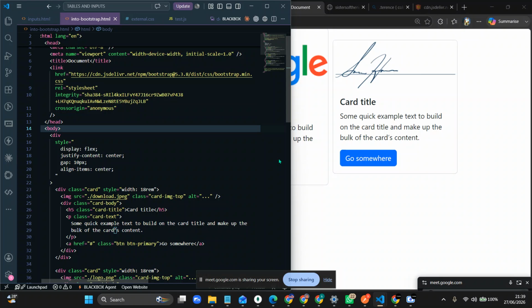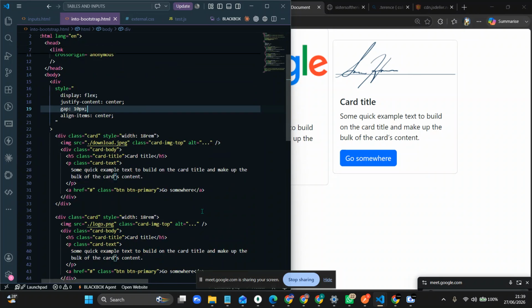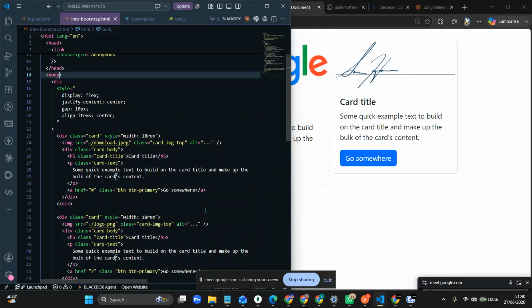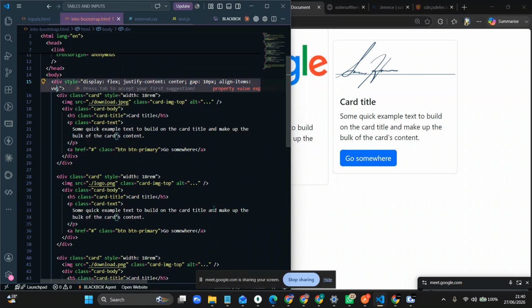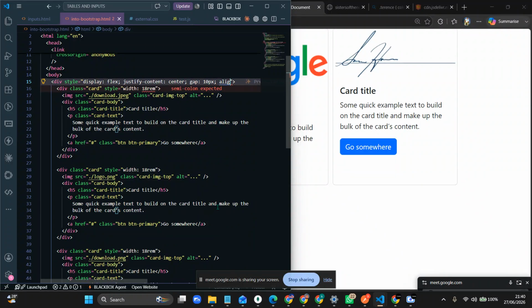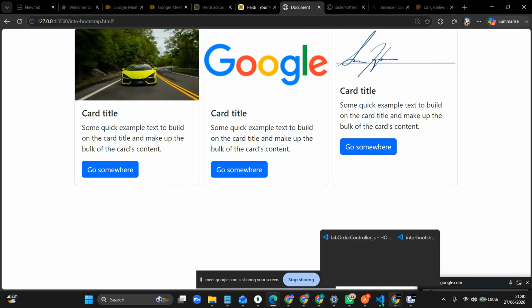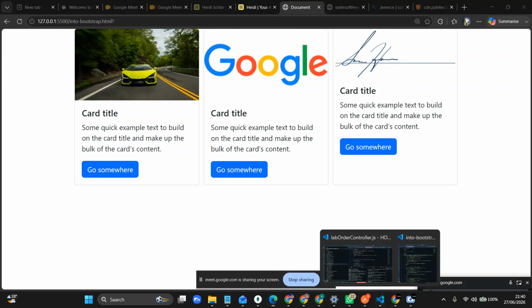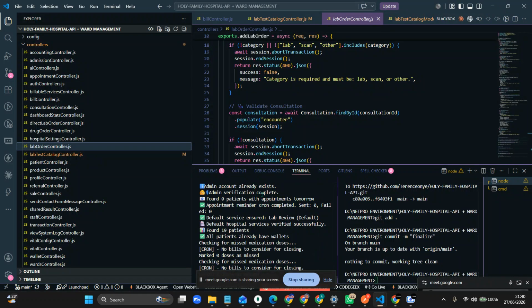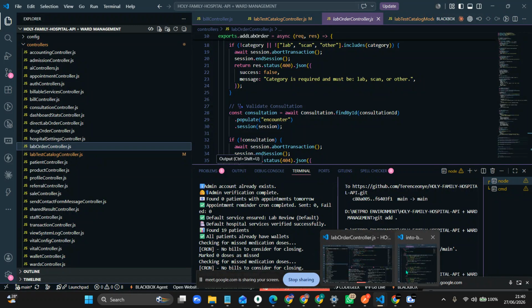So I'm going to remove this item center. Okay. So this is what we have. So let's go back to Bootstrap. There are some things we need to understand with Bootstrap, which I would like to show you.